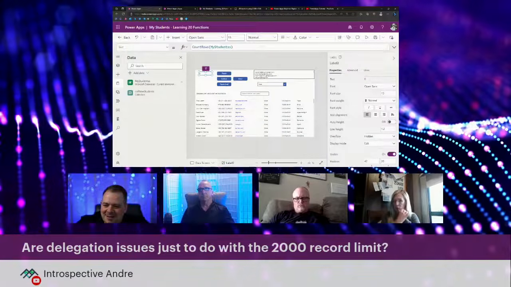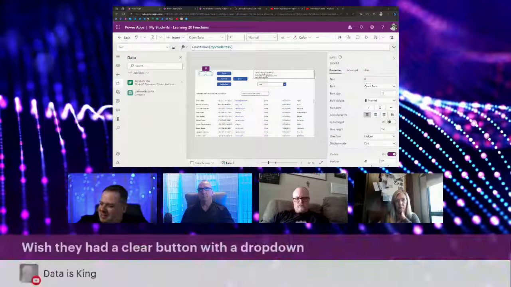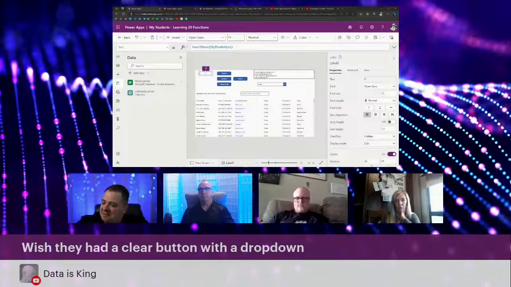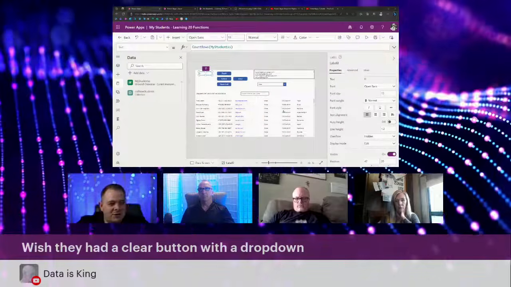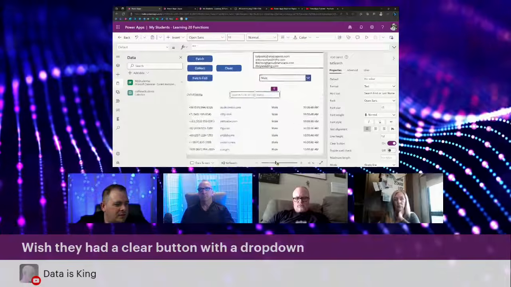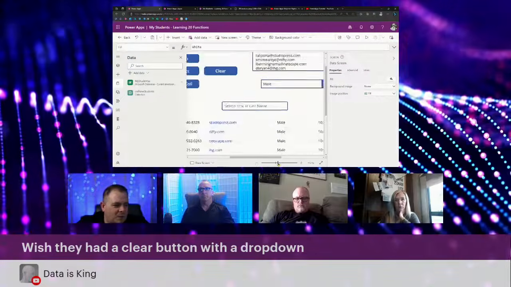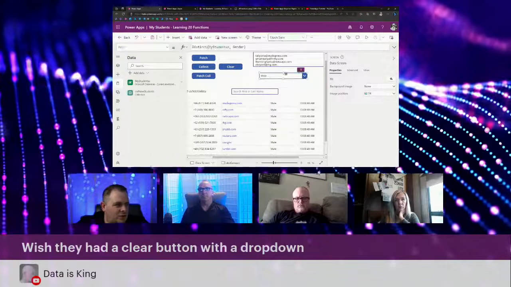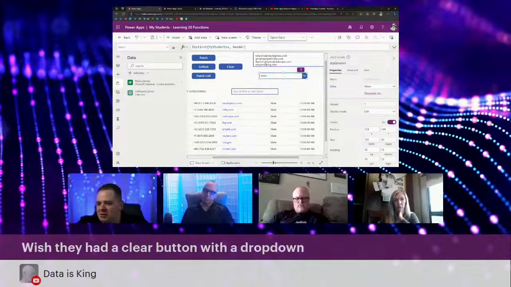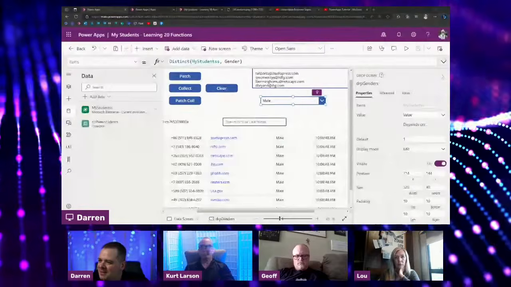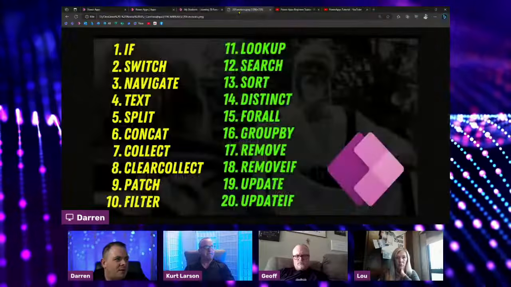Okay. Data's King says, I wish I had a clear button for the drop down. Yeah, I wish also, if you like rounded controls like this text box, that looks nice, right? Well, what about for a drop-down list? Why can't I do a rounded corner for a drop-down list? Maybe eventually they'll do that as well, right?